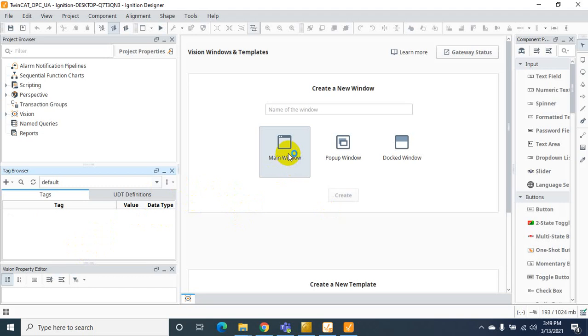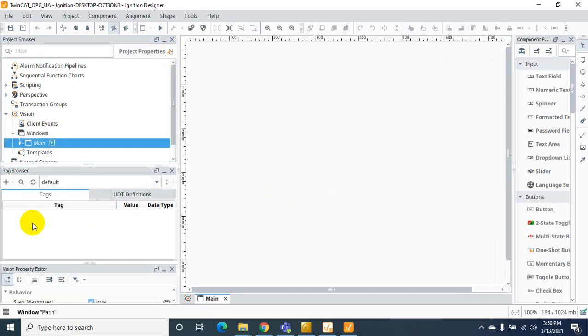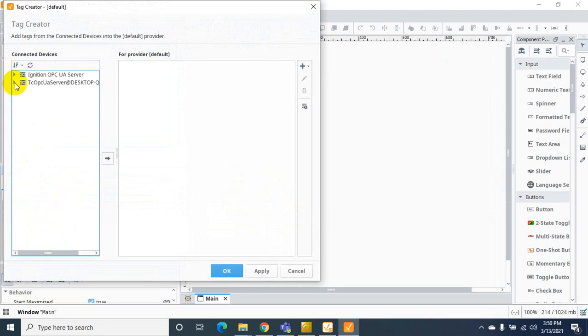The first thing we'll do is, for this application we're going to use only the vision screens, we are not using the perspective workstation screens. So here the first thing, I will create a screen 1. Now the second task, I have to create the OPC tags. As you can see, this is the address of our OPC server, which is nothing but our TwinCAT3 application.